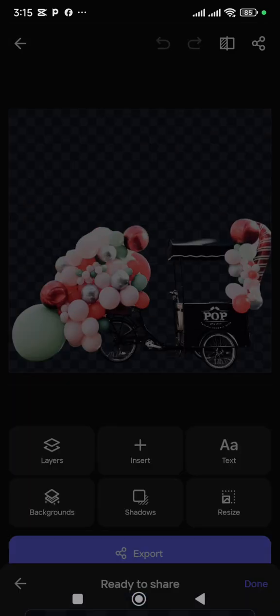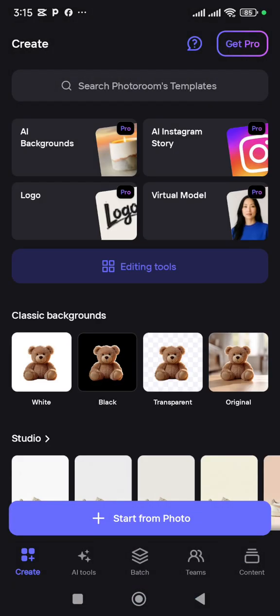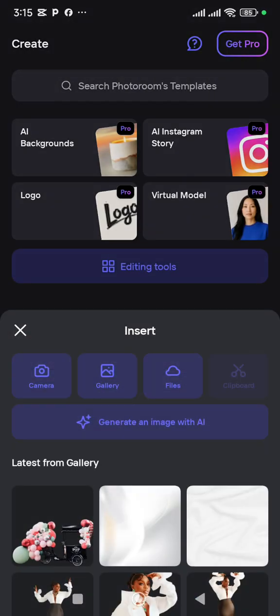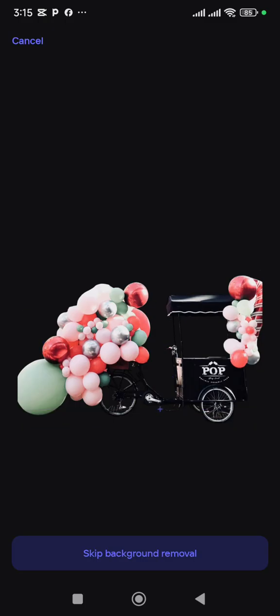I don't think I'll be using this though. Or let me blur this. Let me blur it. Maybe I can still use it.